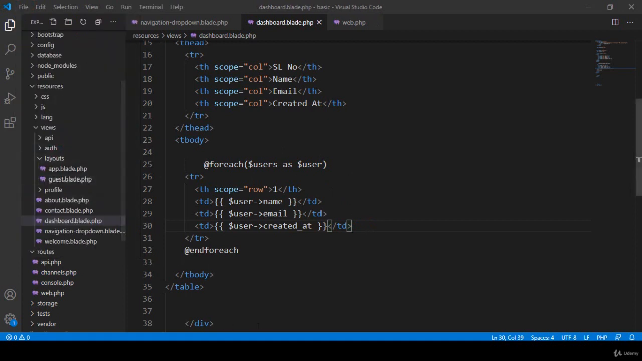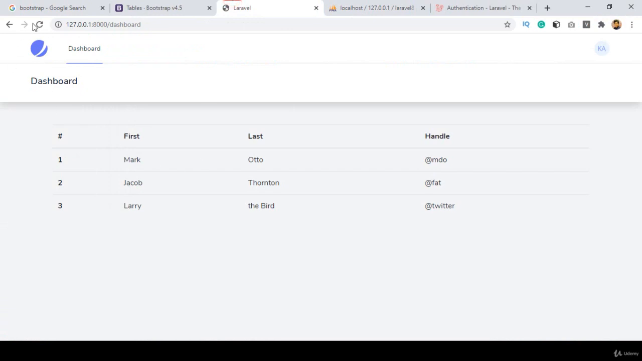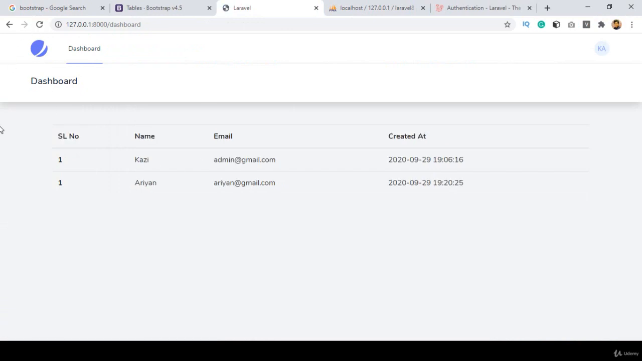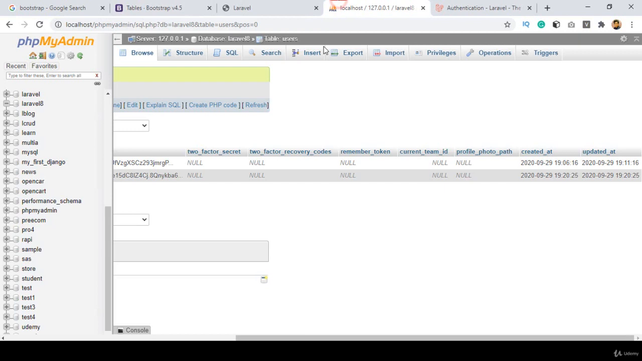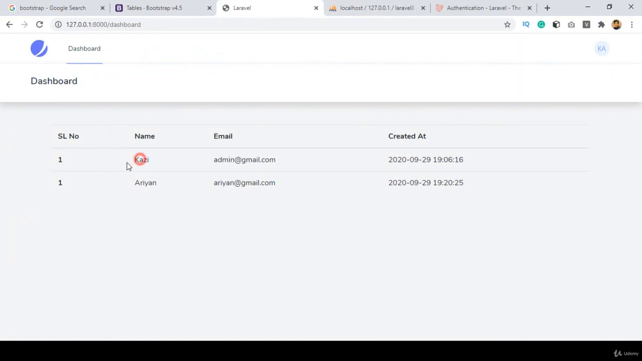I click Save All, and now if you go to your site and refresh it, yes, you can see, friend, now there is our serial number, there is our name, Kazi. That means this name now comes from our database. So in the database you can see our name Kazi, Aryan, and email address. So it's perfectly getting the data for Kazi and Aryan. It now displays the email address, and also it displays created_at. And there is a serial number.